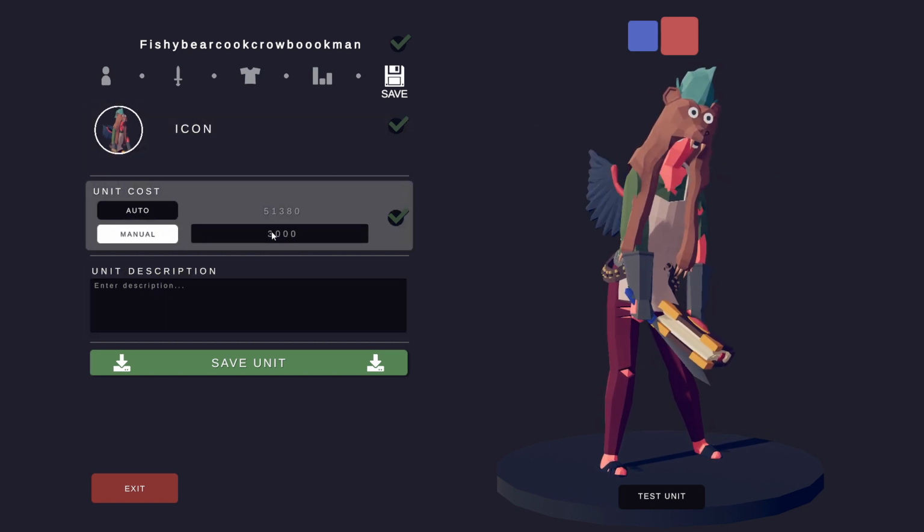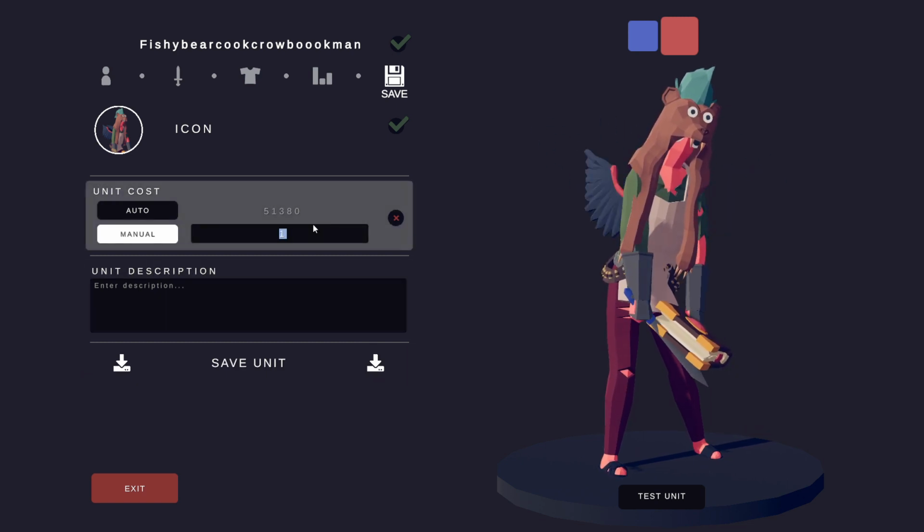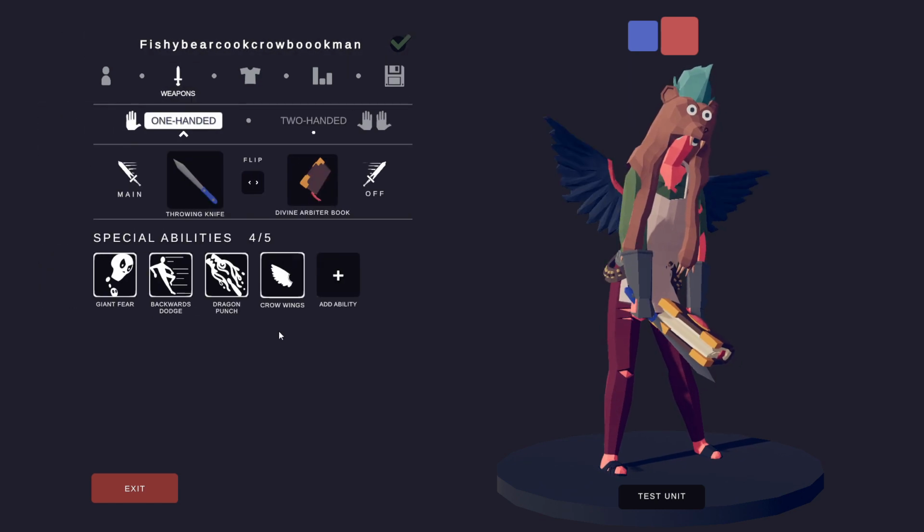I'm going to give it the price I want it to have. Perfect. You can always make it cost more, but you should give it a respectable price. I do actually agree with the game for this. Sometimes you can agree with the game, other times not.